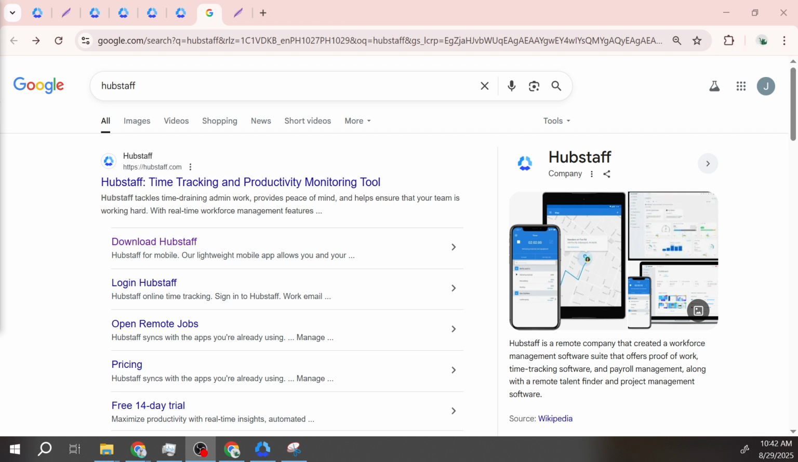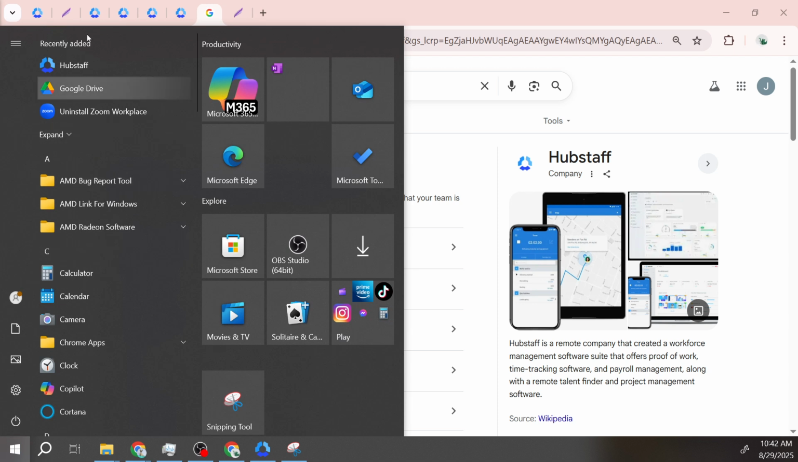First, you need to launch the Hubstaff desktop app. It's an icon that might be nestled among your other applications, either in your Start menu or your Application folder, depending on your operating system. Once you have it open, you're ready for the next step.